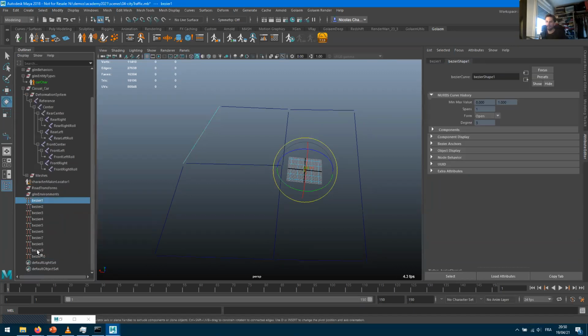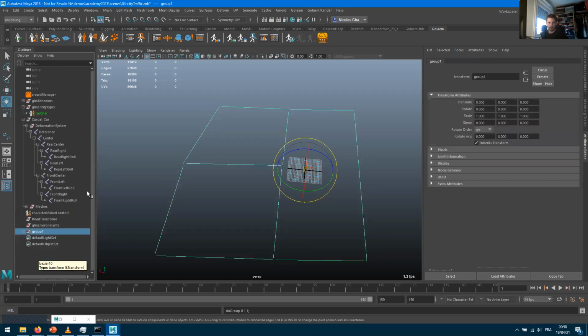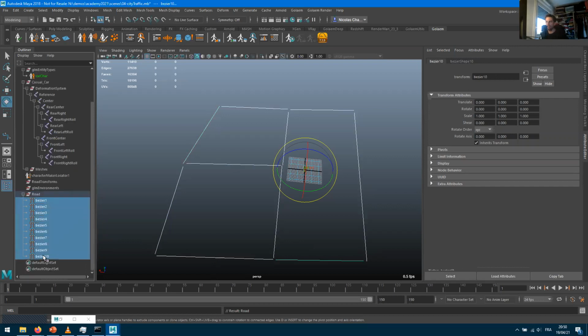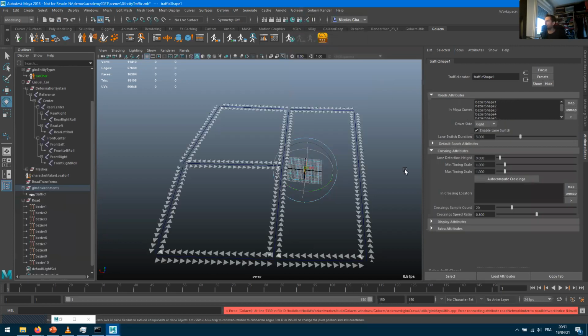Great, let's group this again. G, road, okay, select all good curves from the system here. I'm going to save that as well. And traffic locator, okay, now we are better.